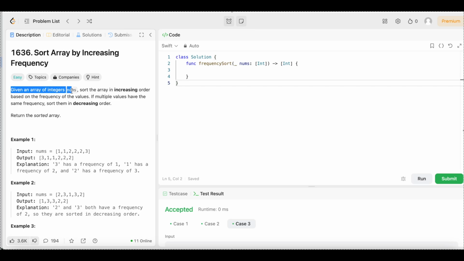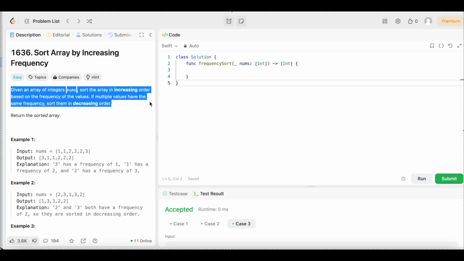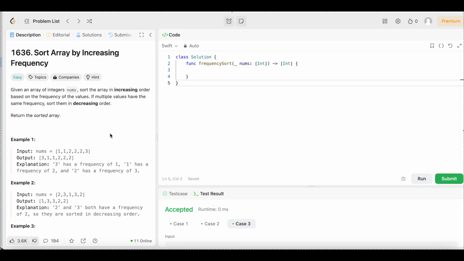Given an array of integers nums, sort the array in increasing order based on the frequency of values. If multiple values have the same frequency, sort them in decreasing order. Return the sorted array. All right, y'all, so that sounds simple enough, but let's go ahead and take a look at these examples just to make sure we're doing this problem correctly.